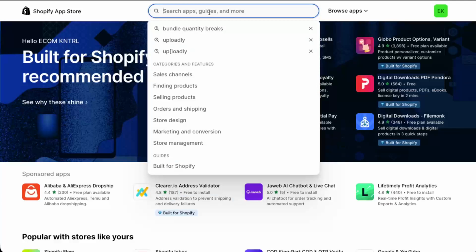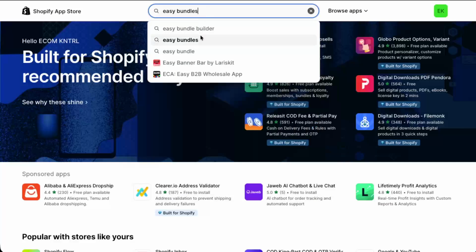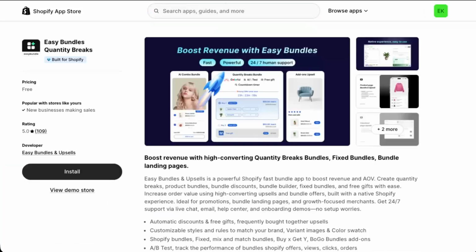This will open the main Shopify App Store, where we'll search for a specific app to handle quantity breaks and bundles. In the App Store search bar, type Easy Bundles Quantity Breaks. Press Enter, then look through the results and click on the app with that name. This app is designed to create volume discounts and bundle offers directly on your product pages.